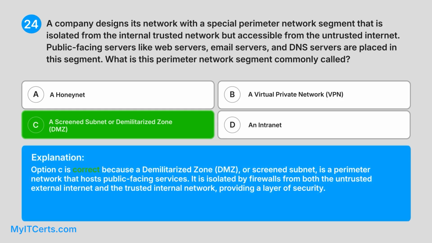Explanation. Option C is correct because a demilitarized zone, DMZ, or screened subnet, is a perimeter network that hosts public-facing services. It is isolated by firewalls from both the untrusted external internet and the trusted internal network, providing a layer of security.